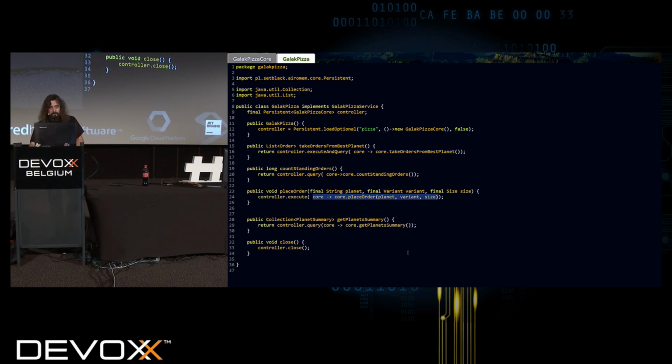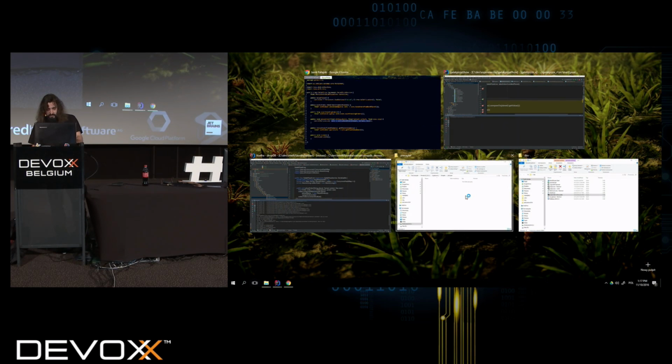And nothing more. So you see that every business method, like take orders from best planet, count standing orders, or get planet summary, is some kind of delegation. Either it's execute and query, or query. And what this really does, it, in fact, stores this lambda with all parameters on disk. So I can even show you that.